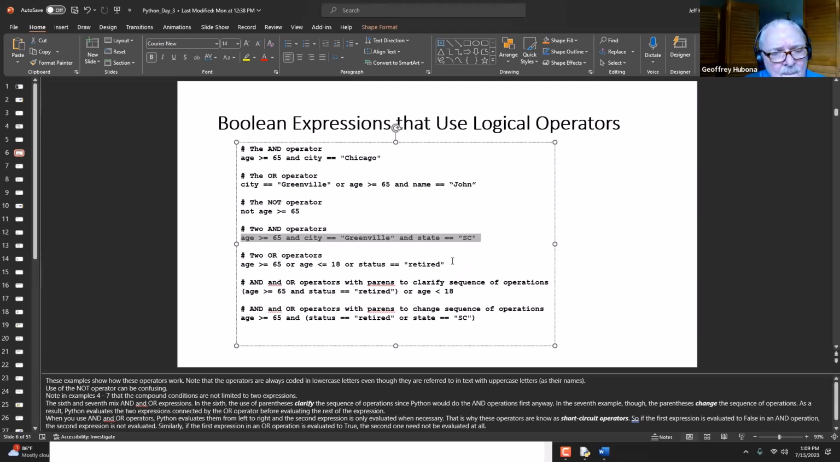Okay, so what do you do? Why do we care about truths and falses? Well, you use these to control the flow of your program. You use these to determine which statements get executed and which do not get executed. Okay, let's see if we can do this next one without getting too confused.